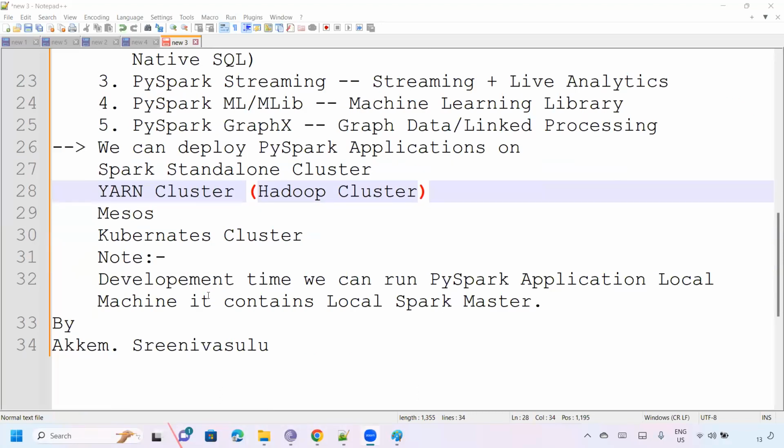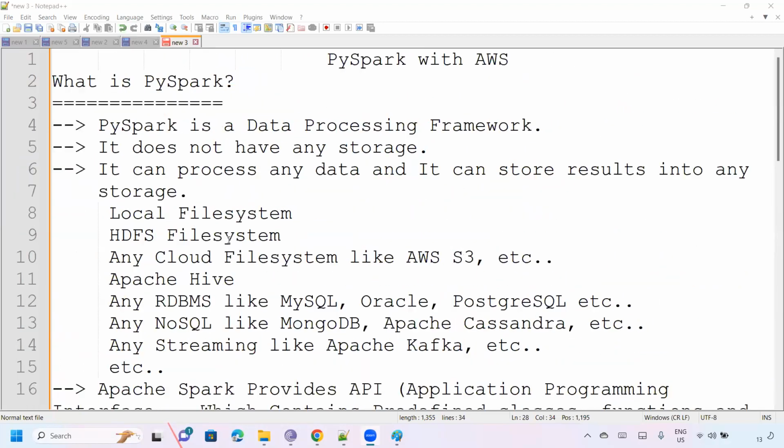So first, let's understand what is PySpark. Up to now it's clear, right? What is PySpark? Did you understand what is PySpark?